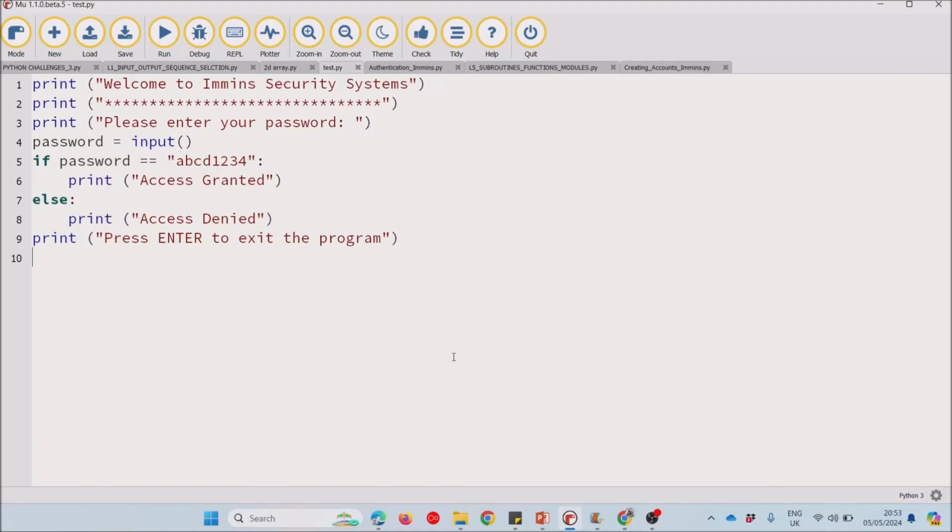Okay, so if you think back now to our lesson on selection, we created this password program. It checked that if we typed in the password ABCD1234, exactly how it's written here, we would get the output access granted. If we typed in anything other than ABCD1234, it would print access denied and the program would end.